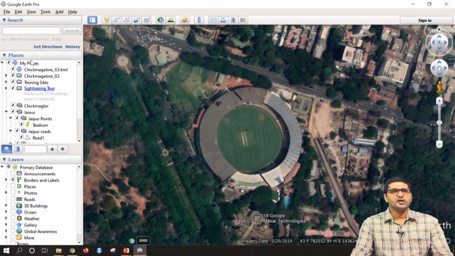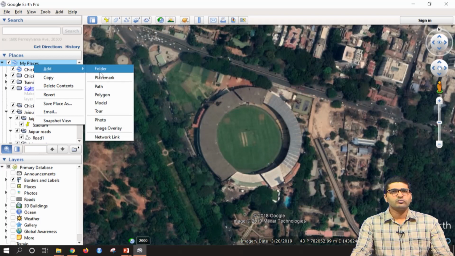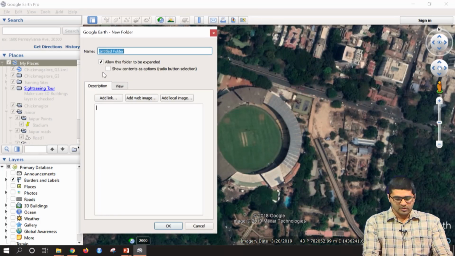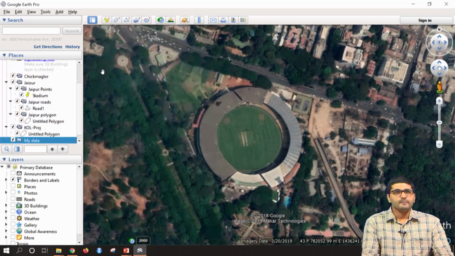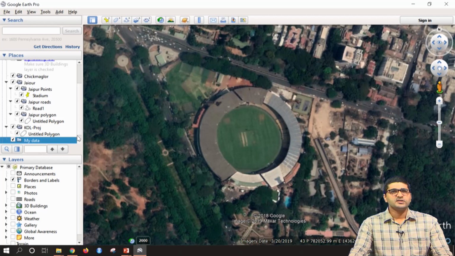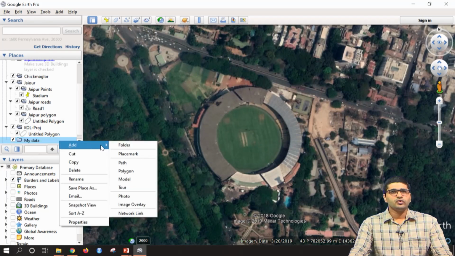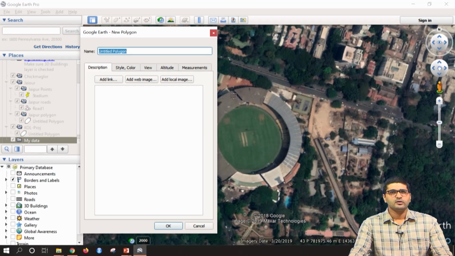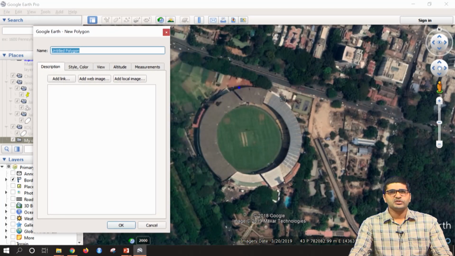For that, I need to go to my place and create one folder. I will create my data folder. So my data folder is created. In this folder, I am going to add a polygon. I can add a line, point or a polygon. I will add a polygon. Using the polygon feature, you can trace the stadium.